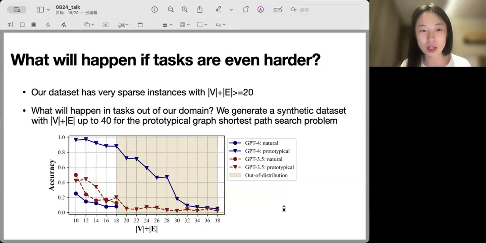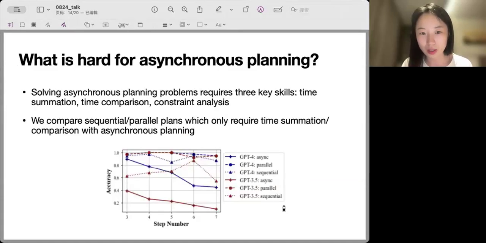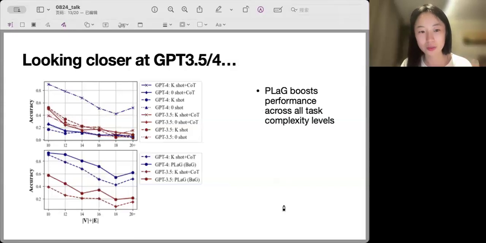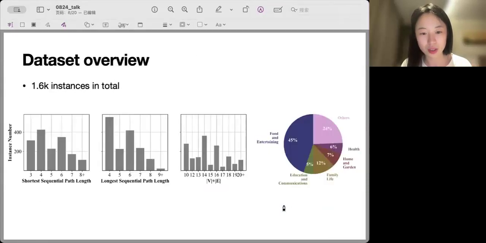And we also want to understand what will happen if our tasks are even harder, because in our tasks here, if you look at this distribution, we have very skewed data points for complexity over 20. So we want to understand, if in real life you have a graph with more than this complexity, what you would expect from language models.